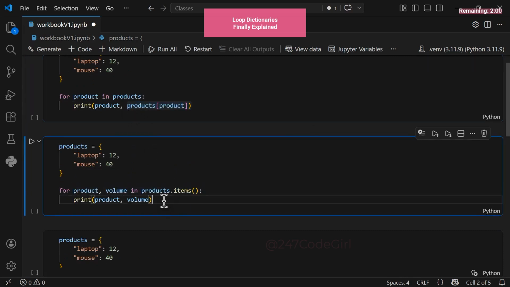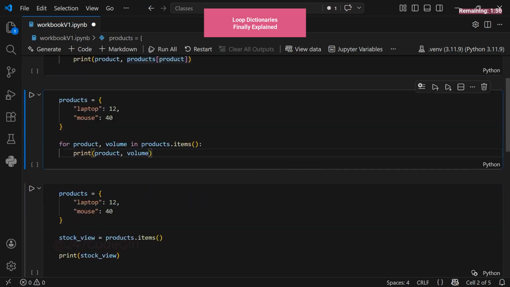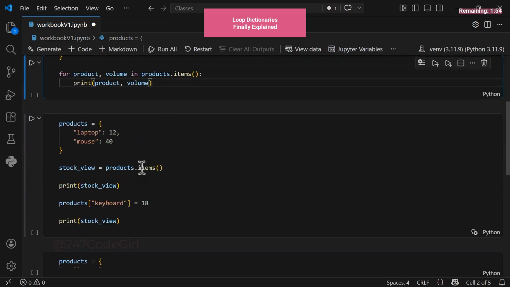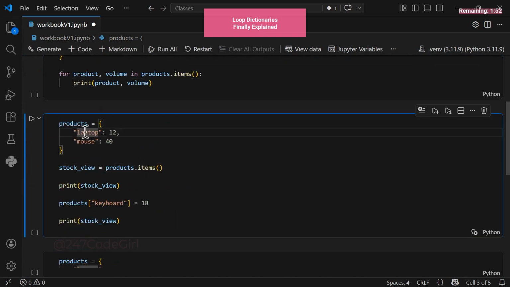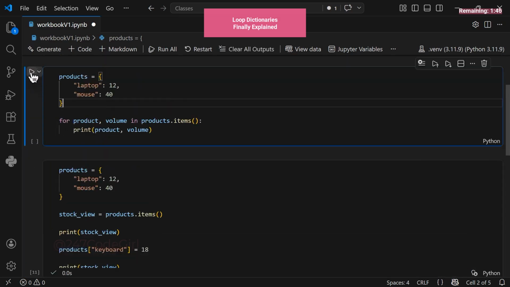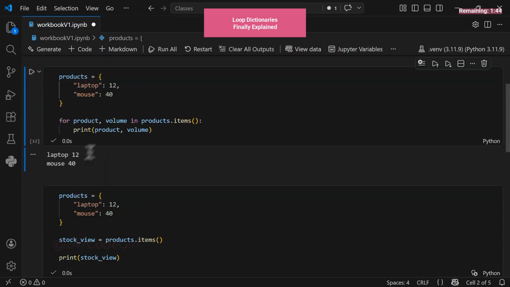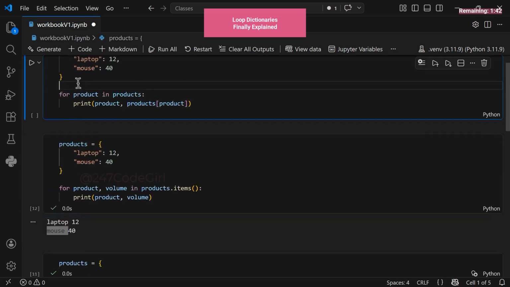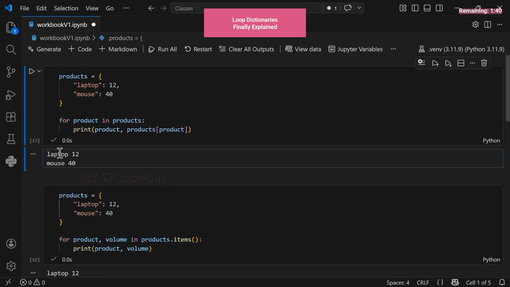This used to feel like magic to me. I didn't quite grasp it. So what's the secret? Let's break it down. I've added one extra step to clarify this. Same code, same dictionary. But now I'll print this stock view variable. Wait, let me show you the original results first. Here, we see the laptop and the mouse listed. And if I print the top one, it's the same result.